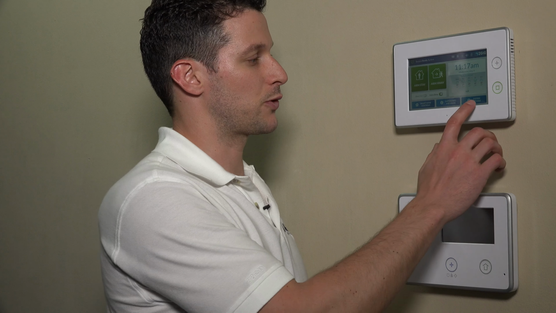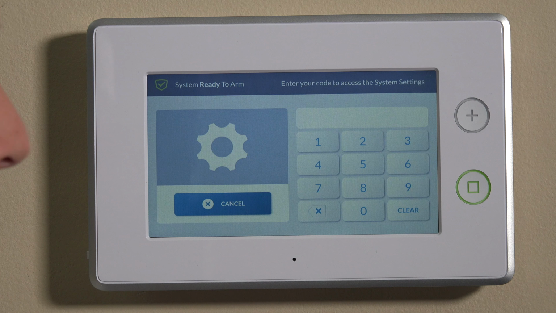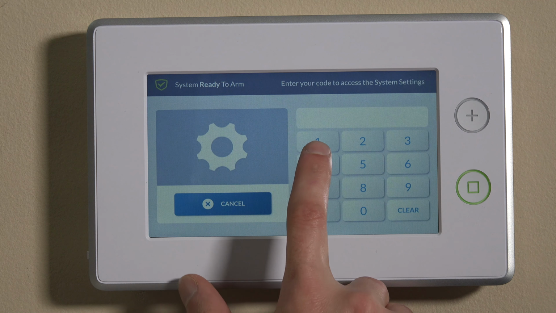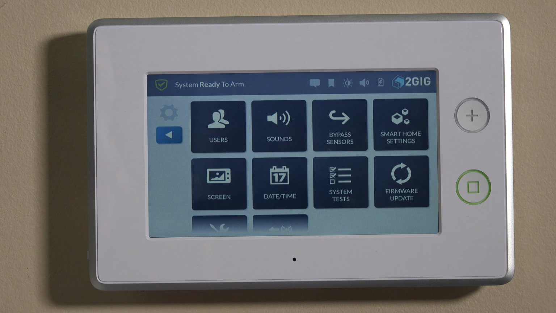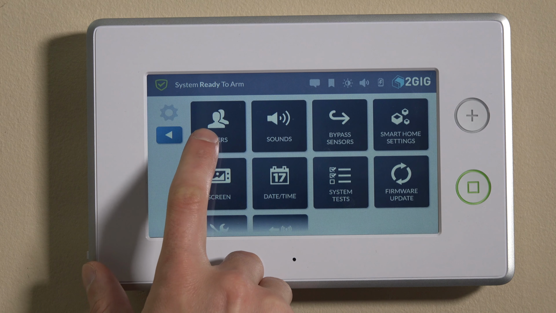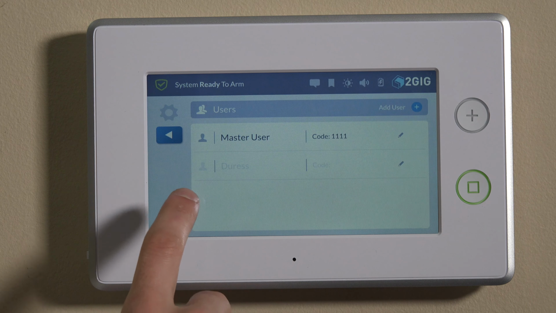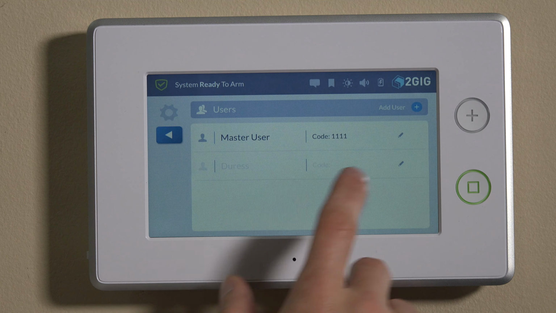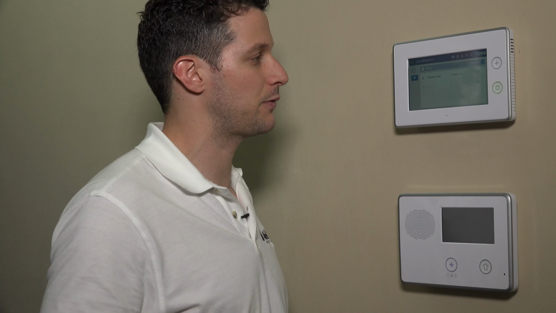What we'll first do from the home screen is hit the little gear icon here with System Settings and enter in your master code. The default master is 1111. If you've already changed that, you want to enter in that code at this time. The first thing you'll see here on the top left is users, and then you'll see master user here. You can change that if you'd like, but for today's purposes, we'll keep that on default.